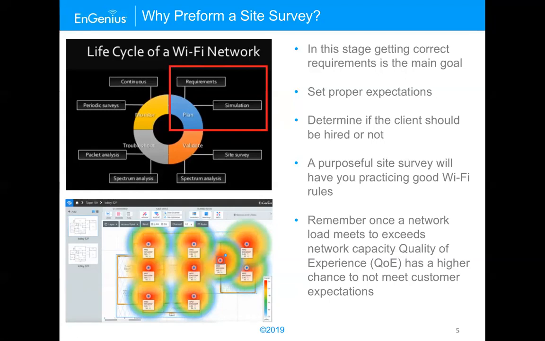Also, one thing to determine is if the client should be hired or not. You may think it's a weird bullet point to go over, but it's important in this aspect.